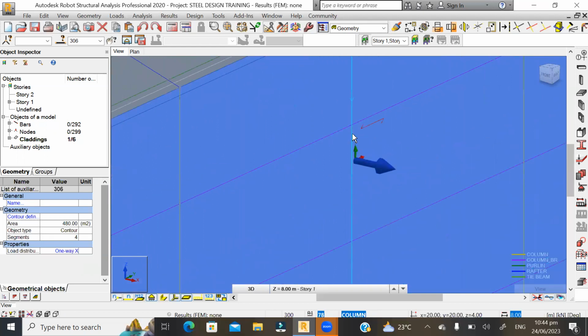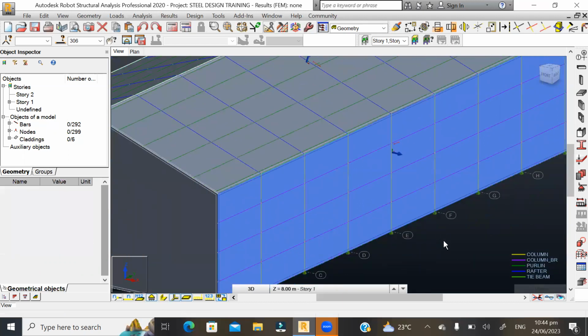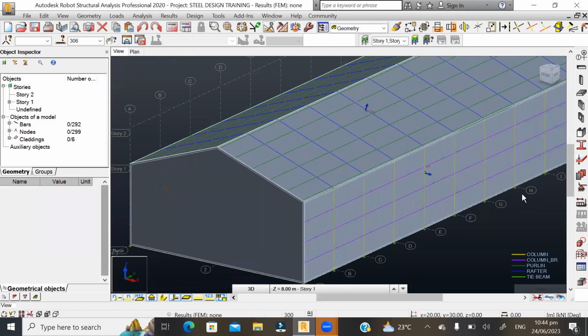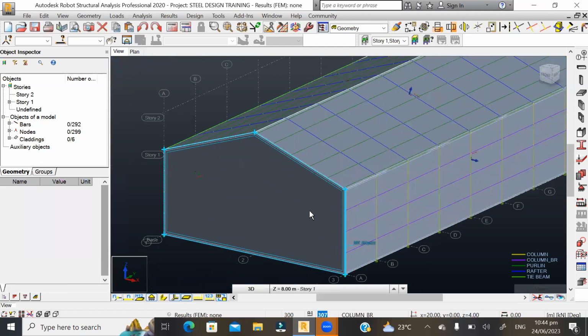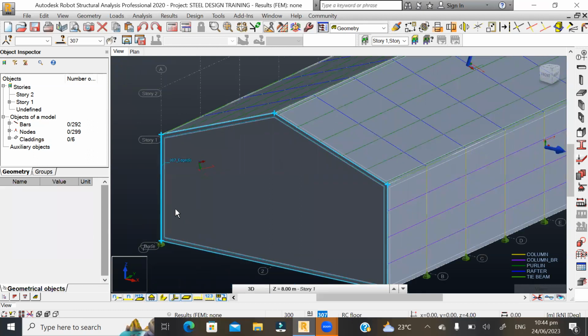And this sign will change from two-way to one-way. You can see the direction now. So that the loading can go towards the columns. All right. So we do the same thing for the rest of the claddings. Click on this and change it to one-way X. One-way X.